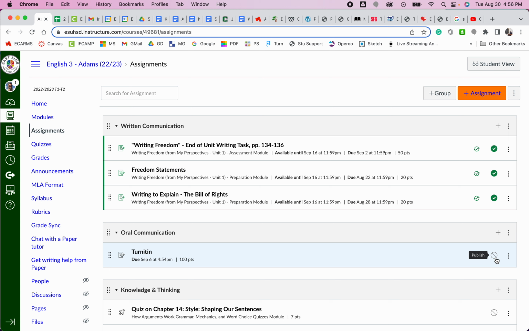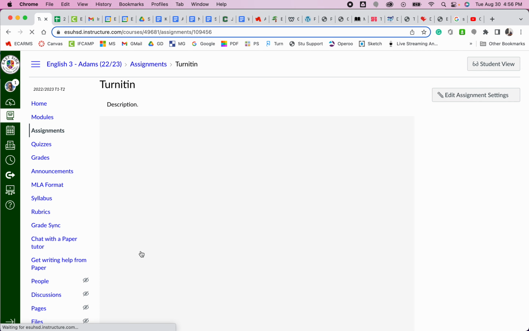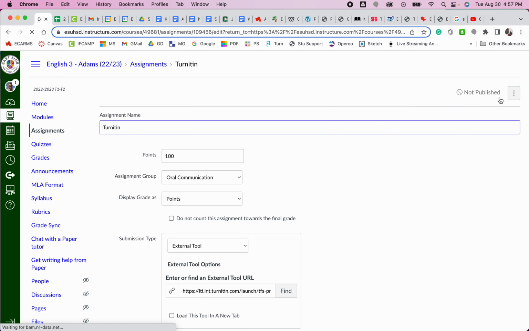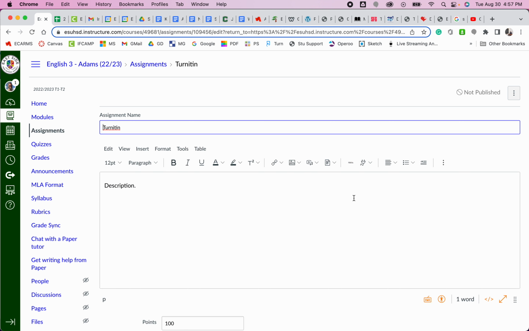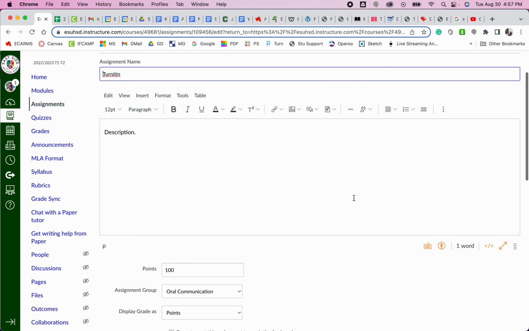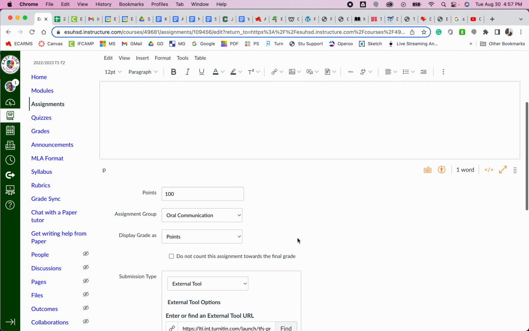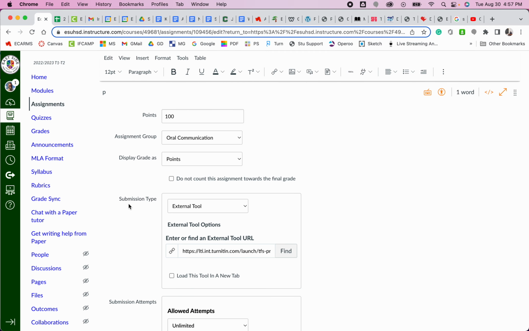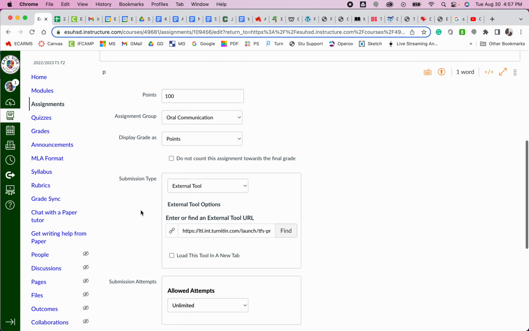Now what if you want to have different due dates, or you want to adjust some of the other settings? Click on the title of the assignment, and then go over to the right-hand side and click on Edit Assignment Settings. And you have the full feature set of Canvas, and you can adjust these. Now I've already set the first few items. I do not want to touch the submission type. This is what connects it to Turnitin.